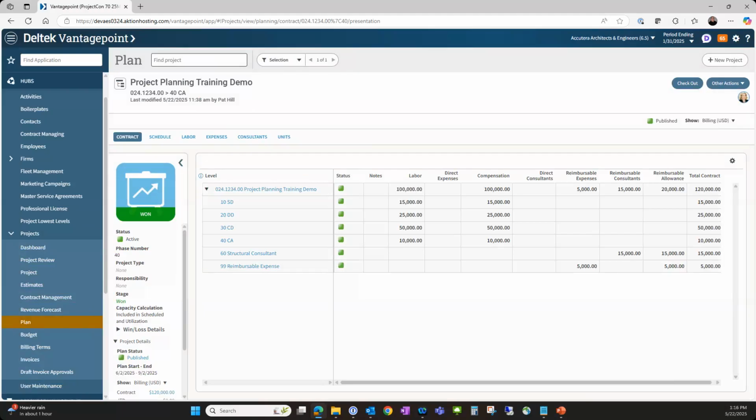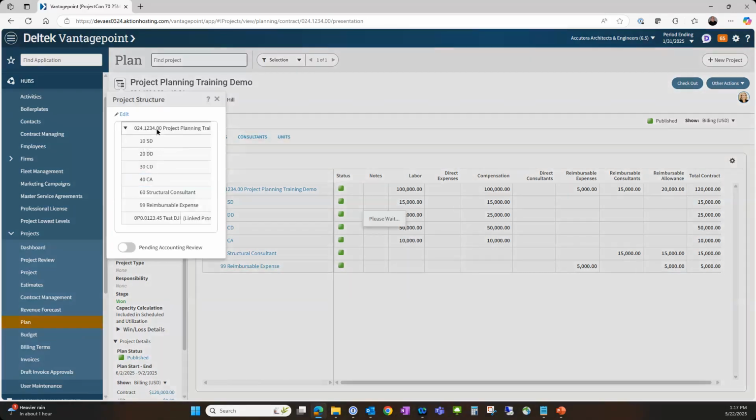The plan itself, right? So again, I don't have to worry about the structure of the plan. That's coming directly from the project. And that is a change from Vision, where I could have a different structure. I could have a different compensation. I could change different rates. So there are a lot more guardrails in Vantagepoint when it comes to planning.